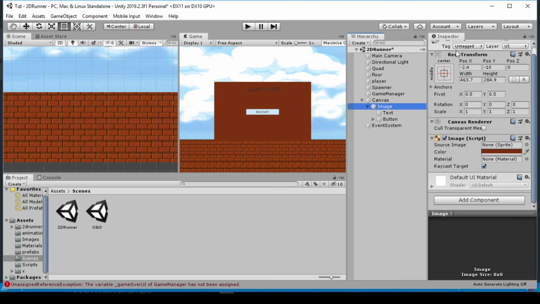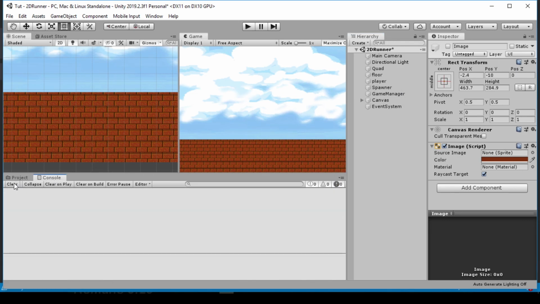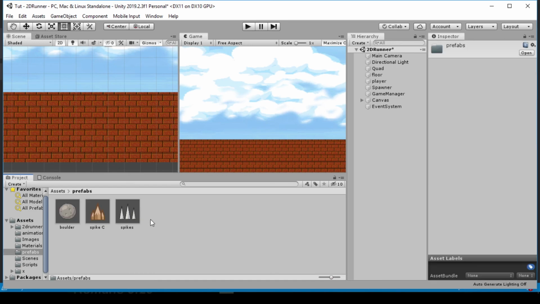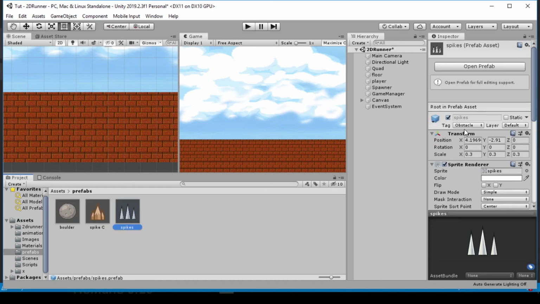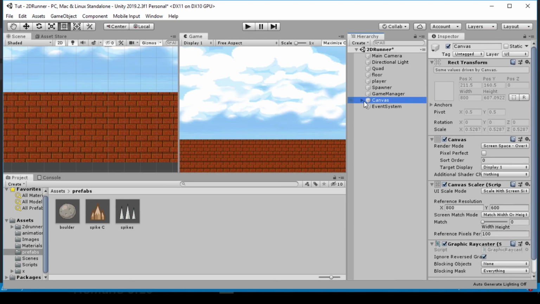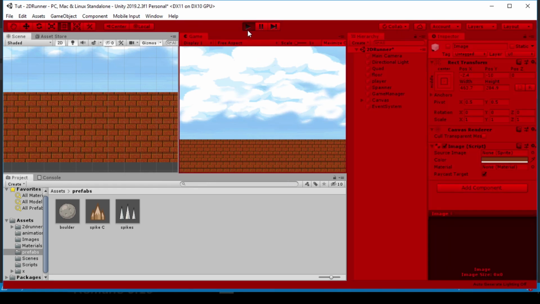Let's deactivate this image, and I think this should take care of everything. Let's clear our console, and let me check the prefabs to be sure that they haven't changed. You can see they are still obstacle. Game manager now has been set, so as the canvas, the image, and everything else. So this should work out just fine now. Let's play the game.